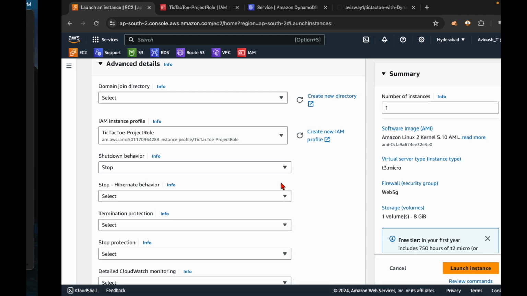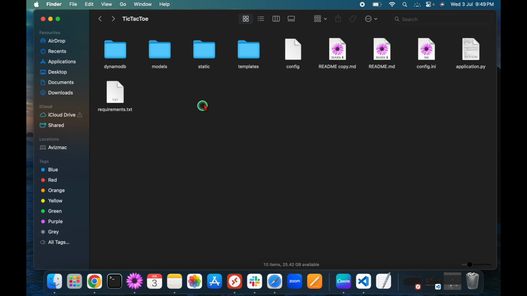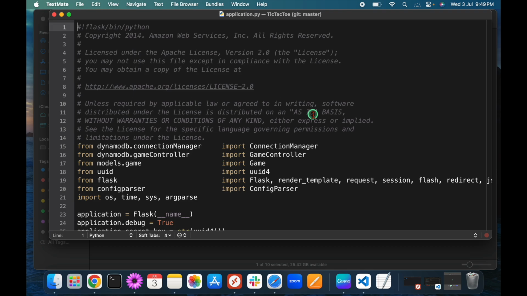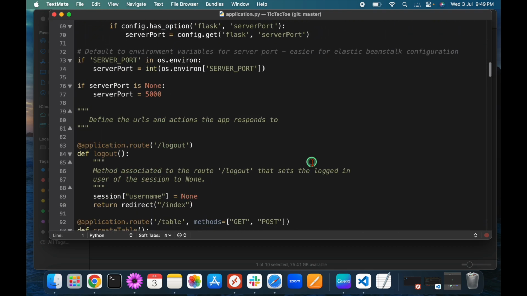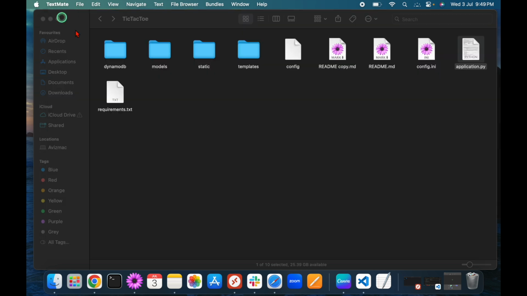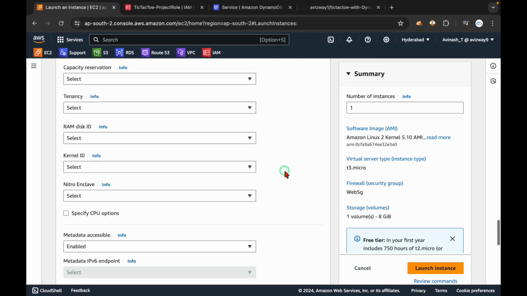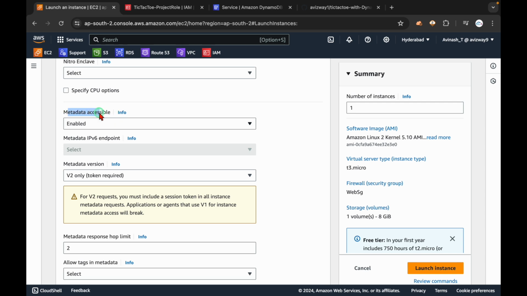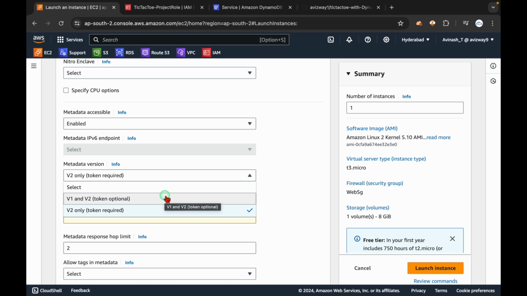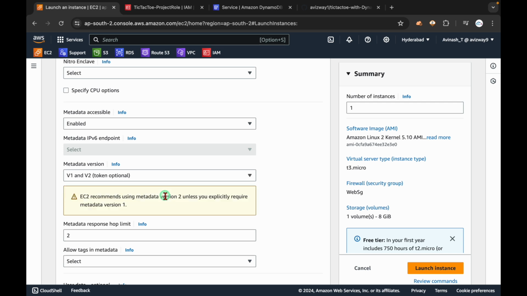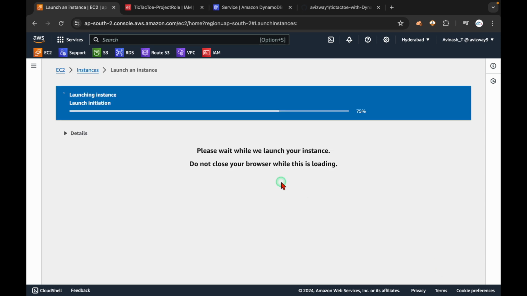Also, this code is going to use some metadata URL, 169.254.169.254. This metadata URL should be enabled, and it should be set to version 1 and version 2 token optional. What this metadata will do is help us get the temporary tokens generated by the IAM role we have attached. If you are giving version 2, it may not work. So I'm going with version 1 and version 2. Then click on launch instance.